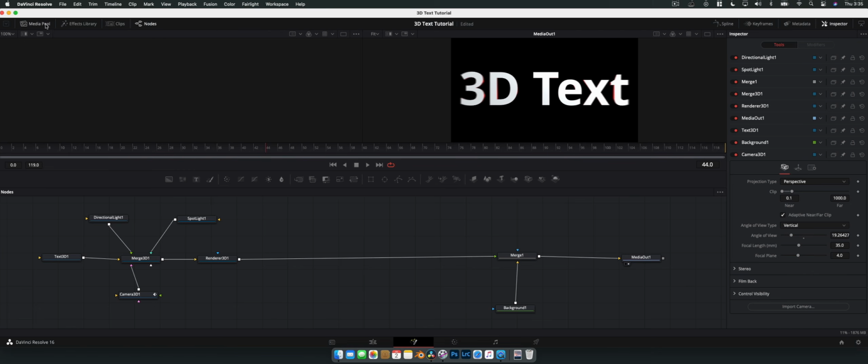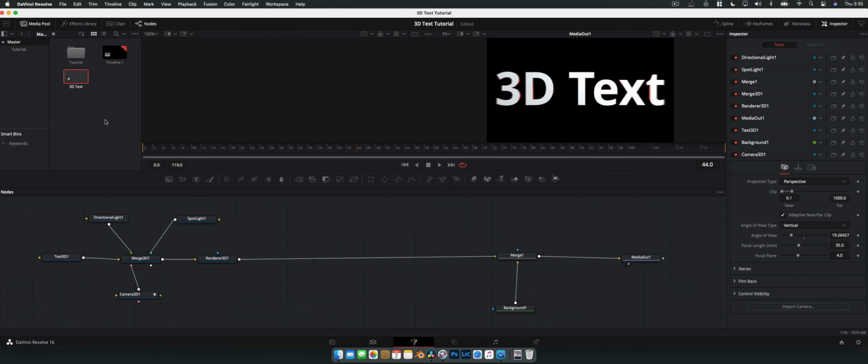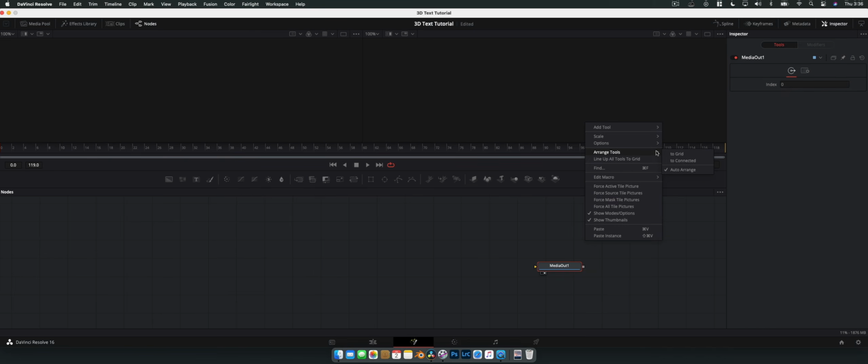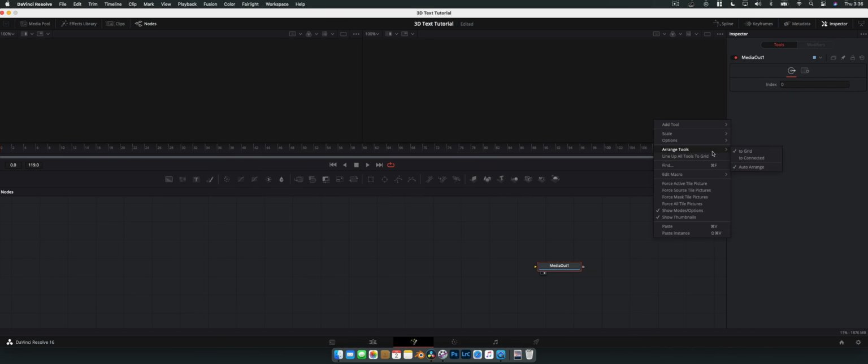Super easy. So what we're going to do is go to the media pool, and you can do this wherever you want, and we're going to right click and go New Fusion Composition and call it whatever you want. We're going to double click to open that, and we can close the media pool down. You can see all we have is the one media out node, and I'm just going to quickly arrange everything to the grid and align all tools to the grid, just so everything snaps around.